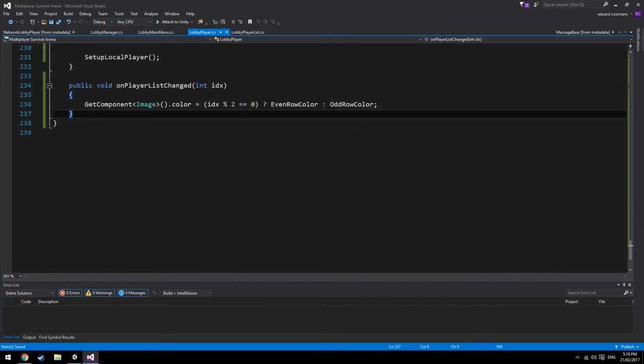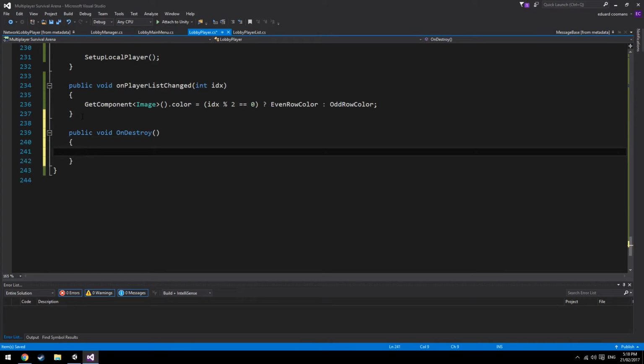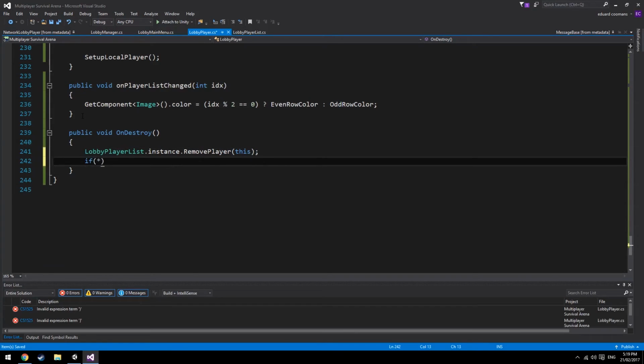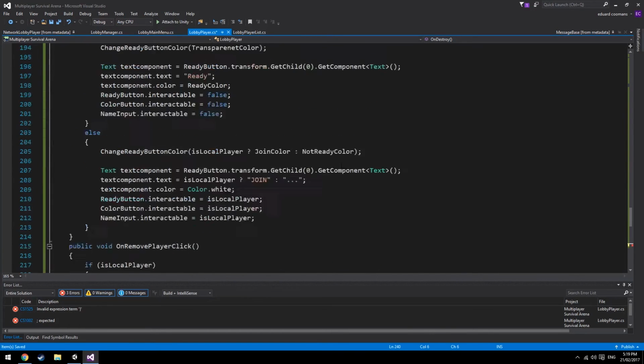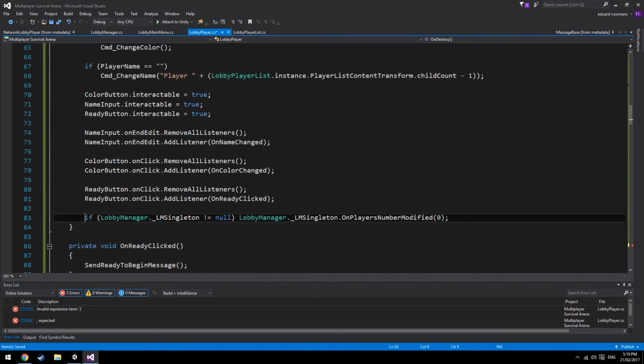And we just want to finish off this script by saying void on destroy. So when we destroy this item, we want to remove ourselves from the lobby player list. So lobby player list dot instance dot remove player, and we want to say this. We want to remove this from it, and if we get the lobby manager, so actually just copy this. Oh well, yeah, we'll copy this.